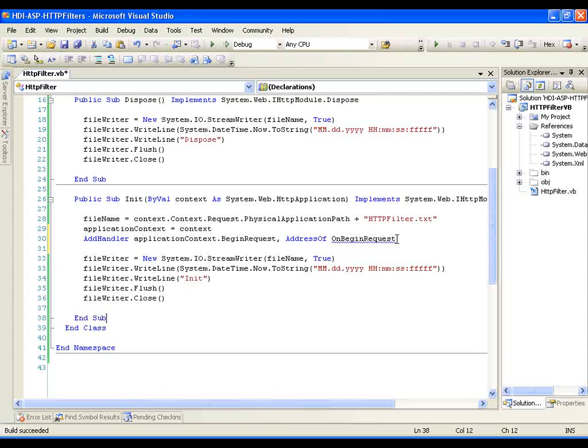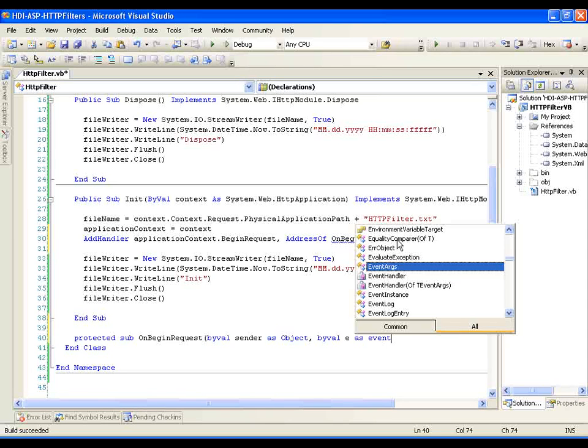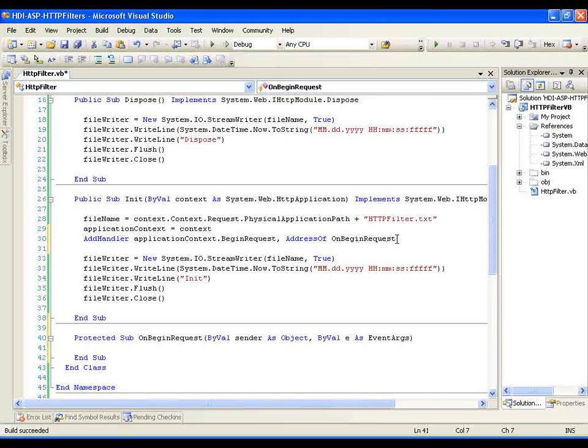down here and add a protected sub called on begin request, and that's going to accept a sender as object and the event args as event args. So this event handler will fire at the beginning of any request to our website.